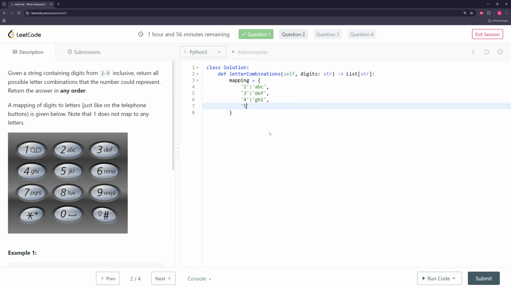4 is this and so on. 5 that. 6, oops. 7. Yeah, I don't think there's like a shortcut because some of these have 3, some of these have 4, and so on, so I think this is actually just the fastest.